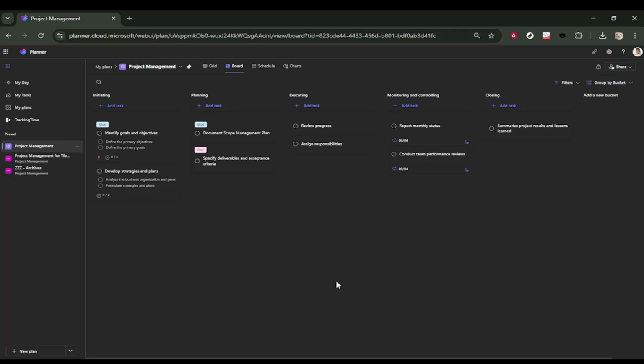Next, locate the area on the screen where Planner shows view or filter options. In many layouts, this appears near the top of the board, close to sorting, grouping, or filtering controls. Click on the highlighted controls shown in your interface. This is the menu that lets you adjust what you see on the board, including whether completed items are shown.